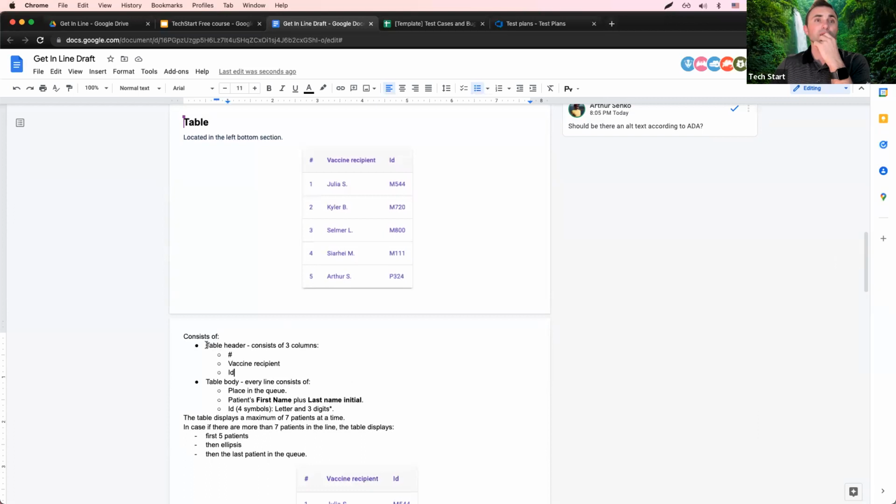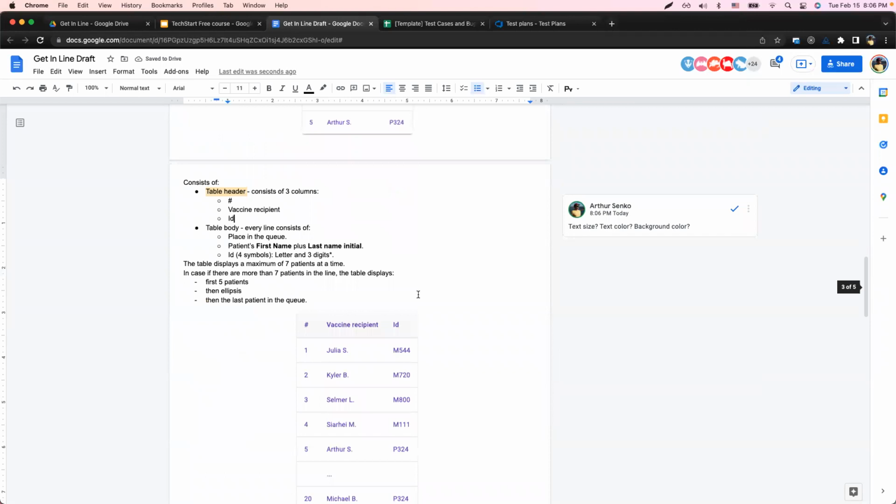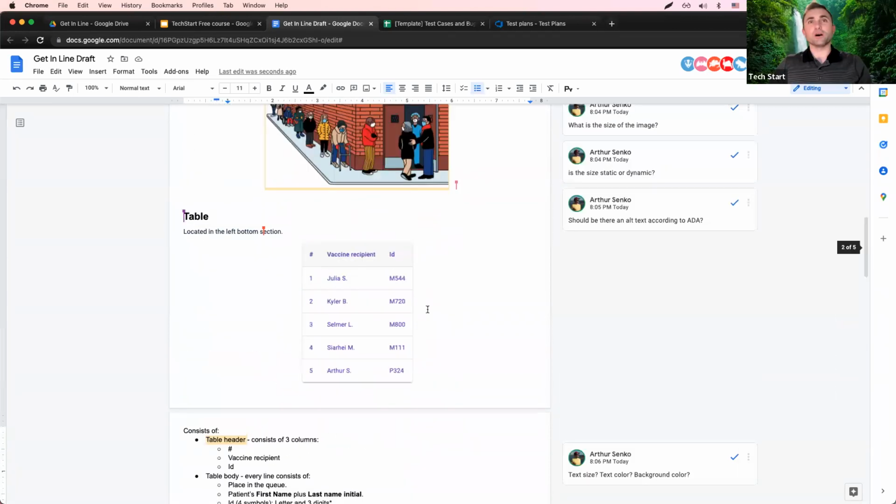So what I would like to ask here is the text color, the text size, and the background color, because it's not described, and it is important for me. So I will do like this. Text size, text color, background color, like this, and so on. So I won't go further because I would love to leave something for you to work on.